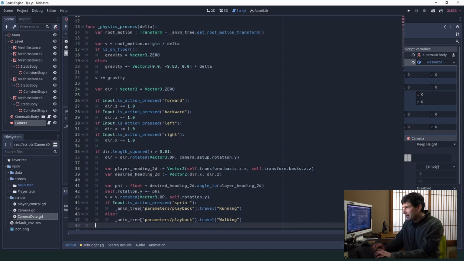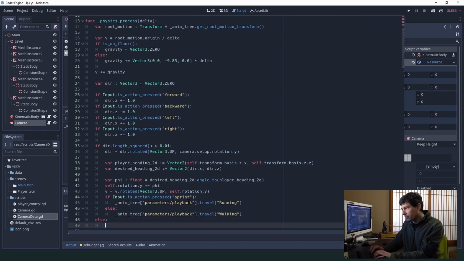Now the last piece is if the direction is 0, it means we're not pushing anything and we want the character to go back to his idle state. So I'm going to have an else here and go to idle.